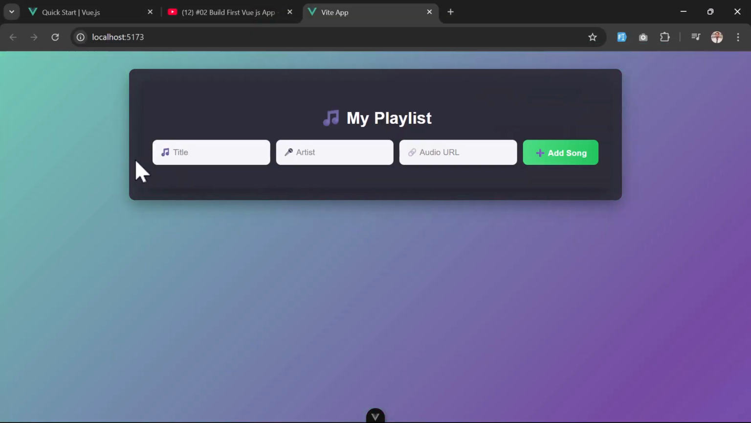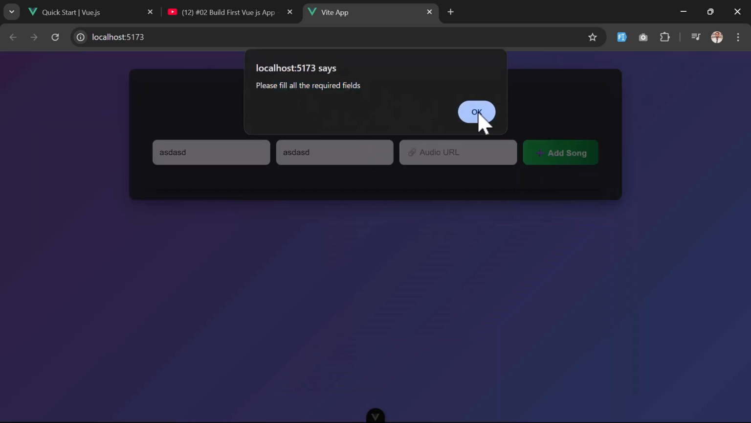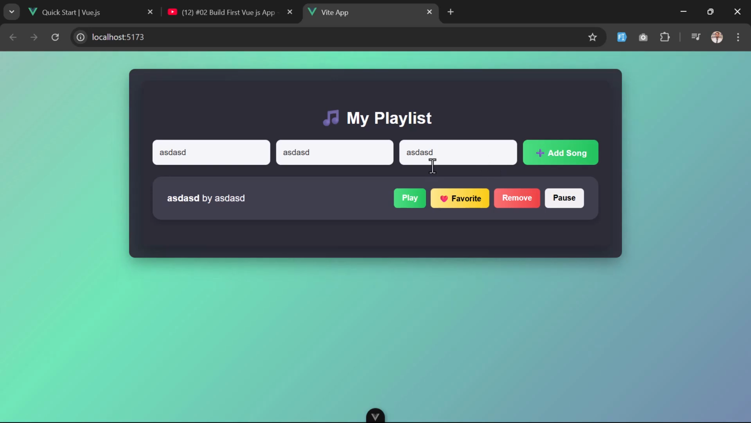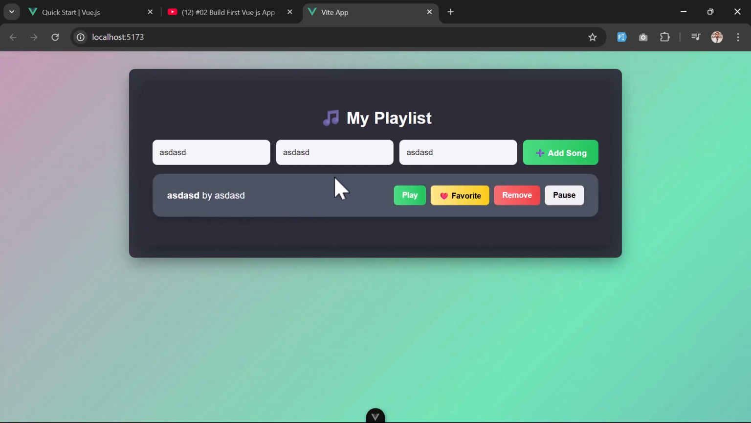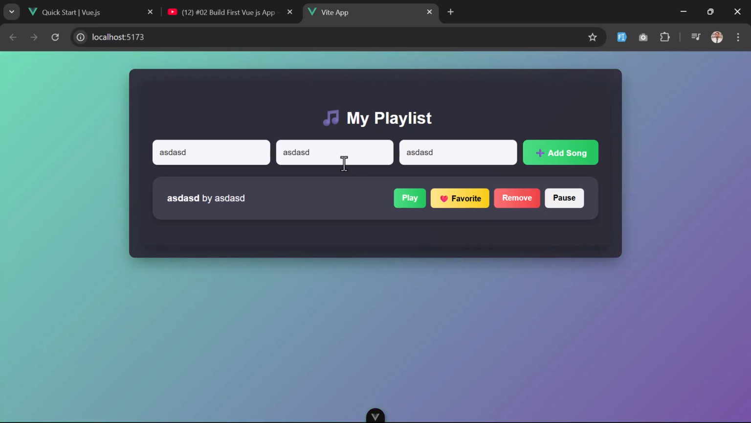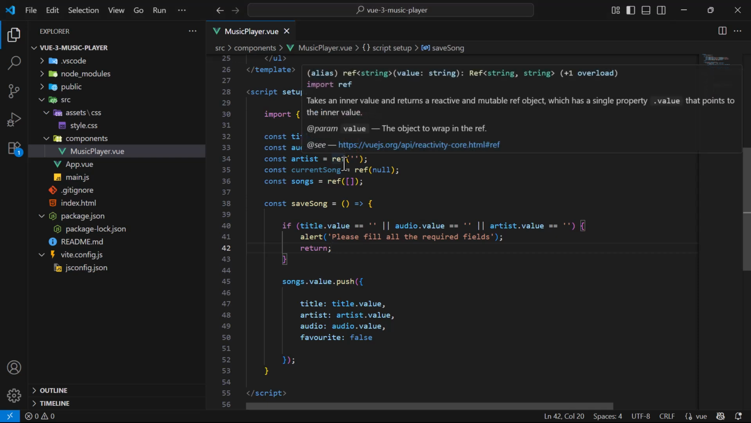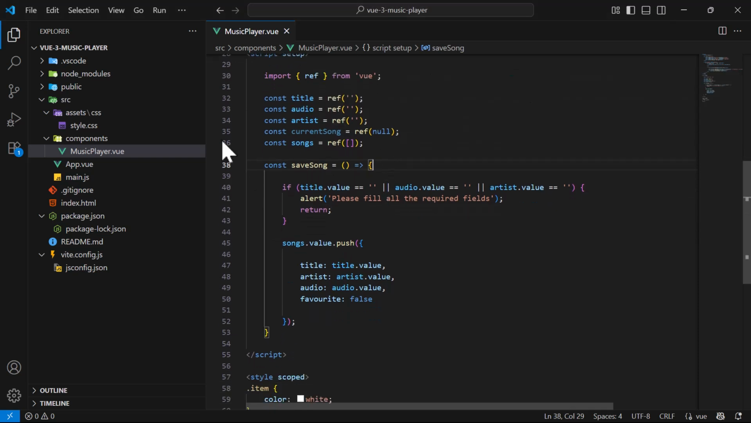Now just add another song here without the URL. Click on that, and you can see it's telling us that all fields are required. Click on that, so this song is now added. So in this way you can validate to your user that these fields are required. Okay, great, we have added this method.